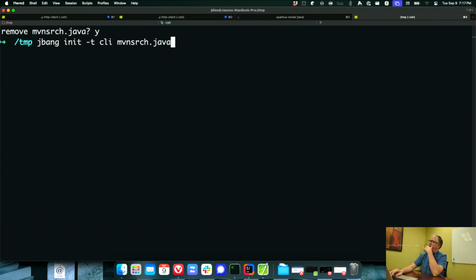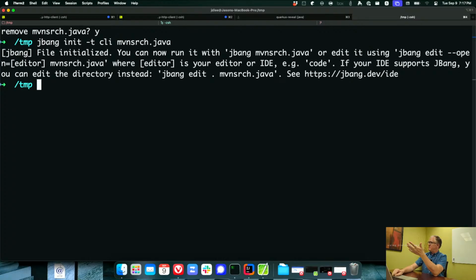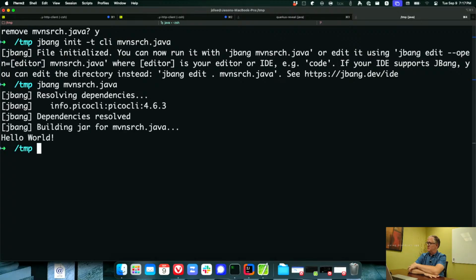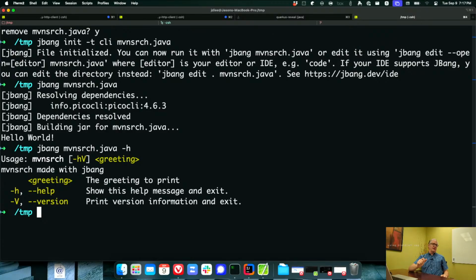So we're going to init, use the CLI template, MavenSearch.java. If I initialize, you can now run it. If we run that, having done nothing else, it's going to resolve dependencies and compile. There we go. Dash H.